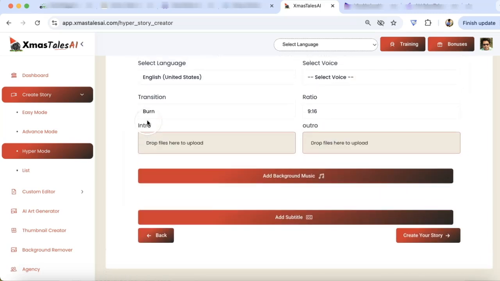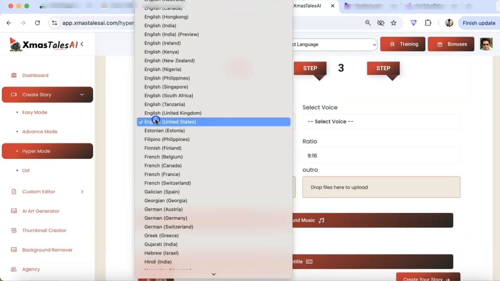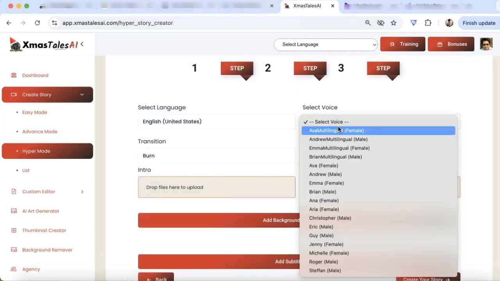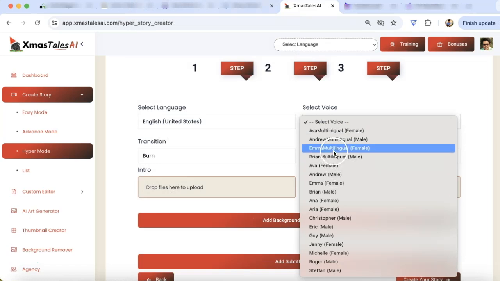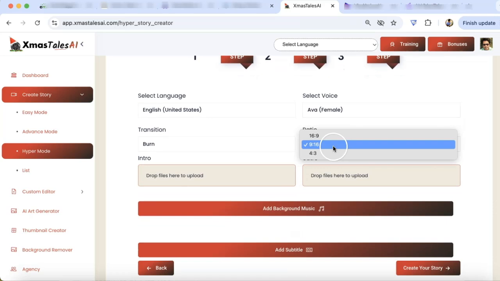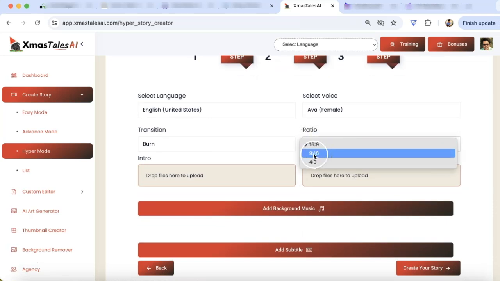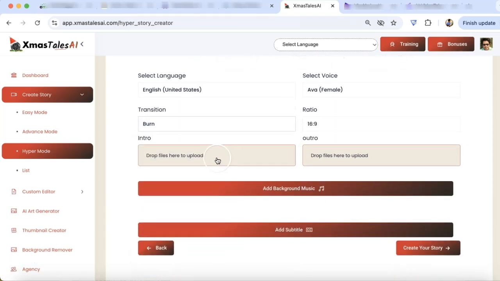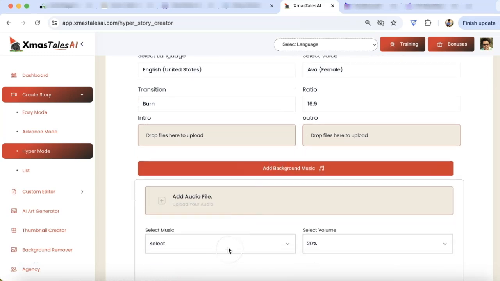And here you can select the language. I want the English language. You can select the voices here. Let's say I'm going to use Ava and I want it to be 16:9. You can use this for shorts and this other aspect ratio for different social media sites. Transition, let's select burn. It's fine. Here you can add your intro and outro if you have one. It could be an image or a video.